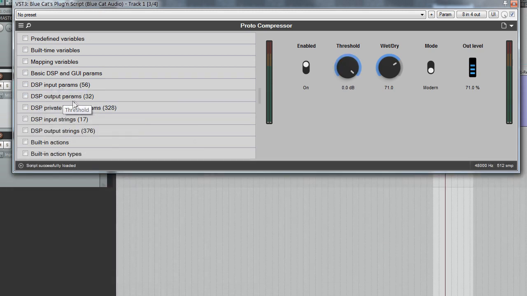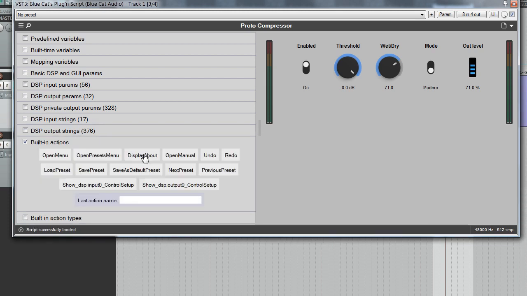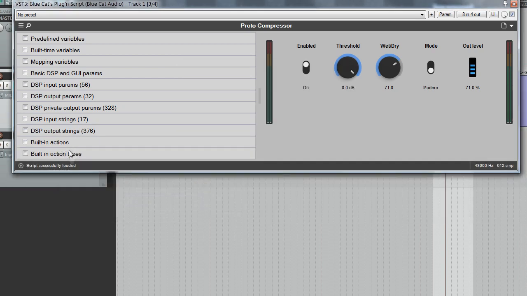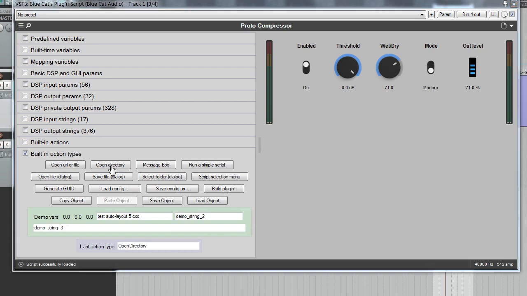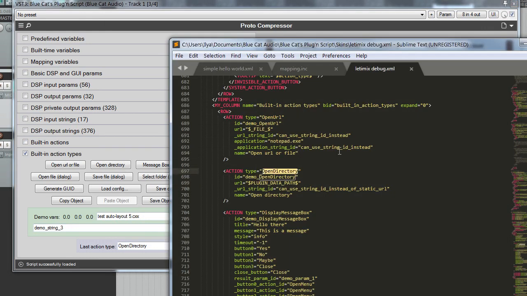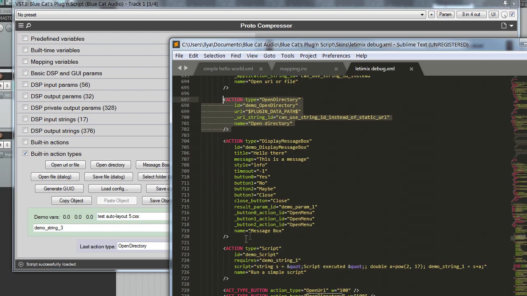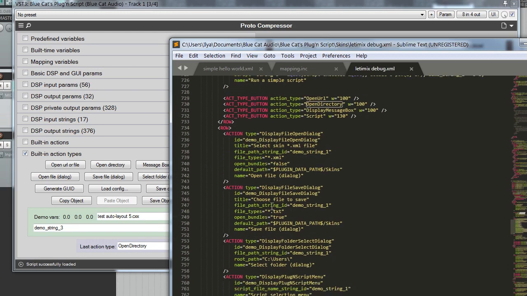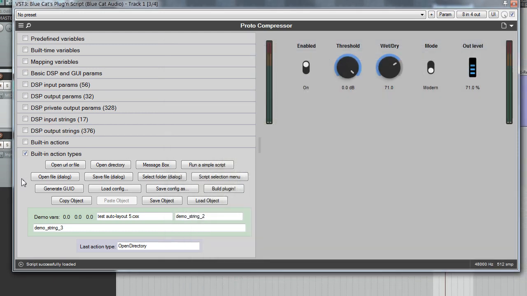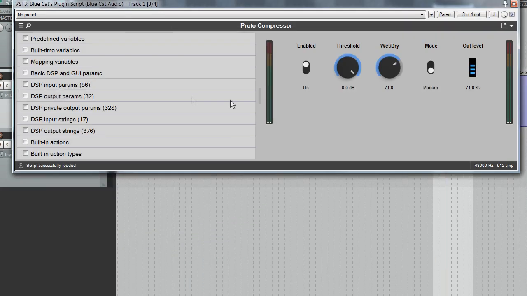Here you can also see all output strings, you can see their names, you can try different actions, you can try different action types, for example open directory action type. You can then copy the action type, open the XML file, find this action type, you see it over here. You can just copy this block of code and use it in your own skin easily. So this debug skin makes life really easy. By the way, you can collapse this informational part right here.